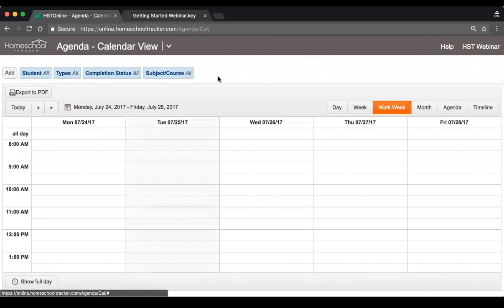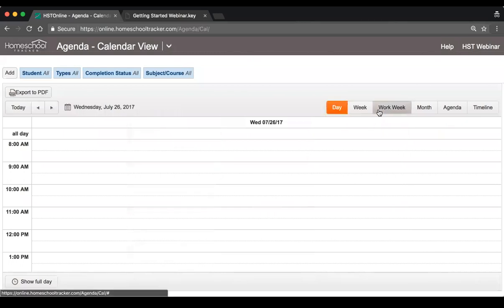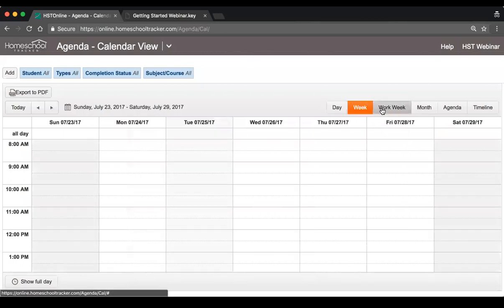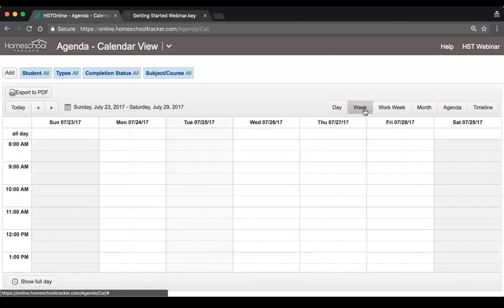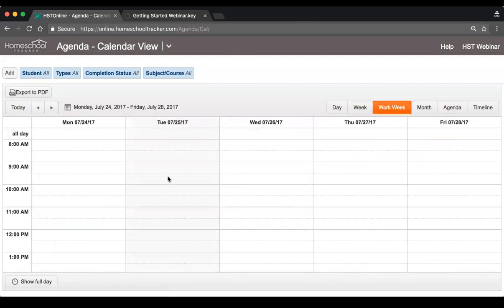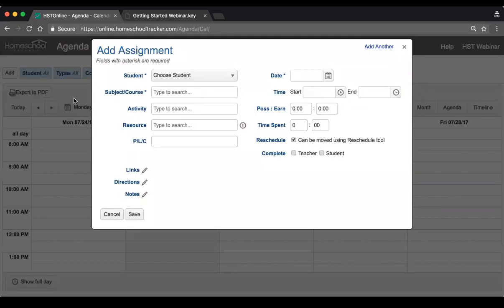And like the name implies, it looks like a calendar. So real quick, you can have different views of this calendar, either by the day, by week, by the work week. You can see the whole month, that sort of thing. I'll keep it on work week for right now. But what I want to do is I just want to go ahead and create a new assignment. So I'm going to go ahead and go to Add, Assignment Single.